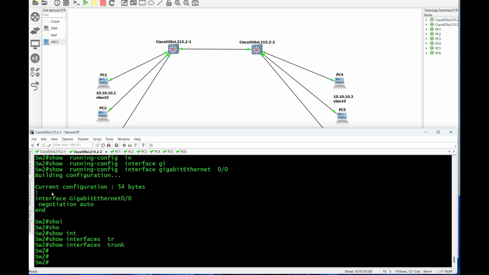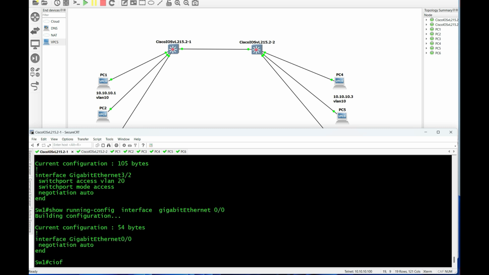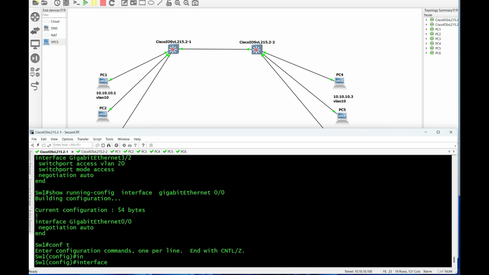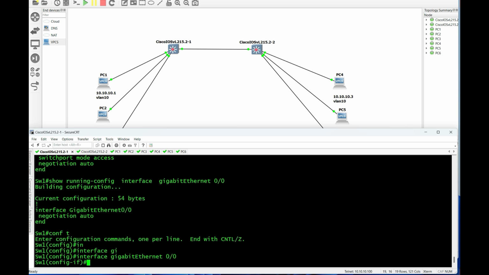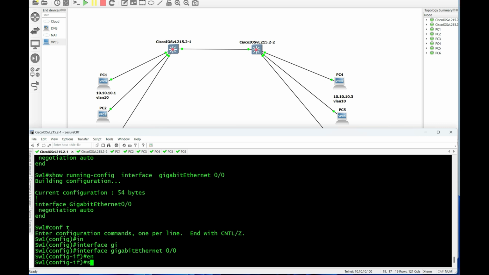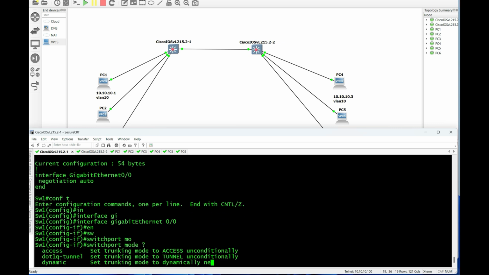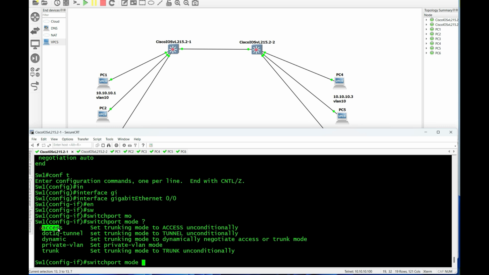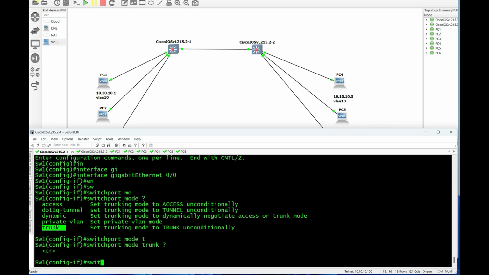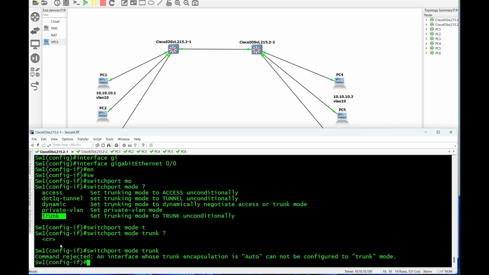Okay, let's see how to configure this. First we go again, config t, interface gig 0/0. Let's try to configure access trunk, right? So let's go switchport mode. We saw before we had access, then we have trunk. So let's try to do trunk. Yeah, so again this is rejected because it says encapsulation auto.